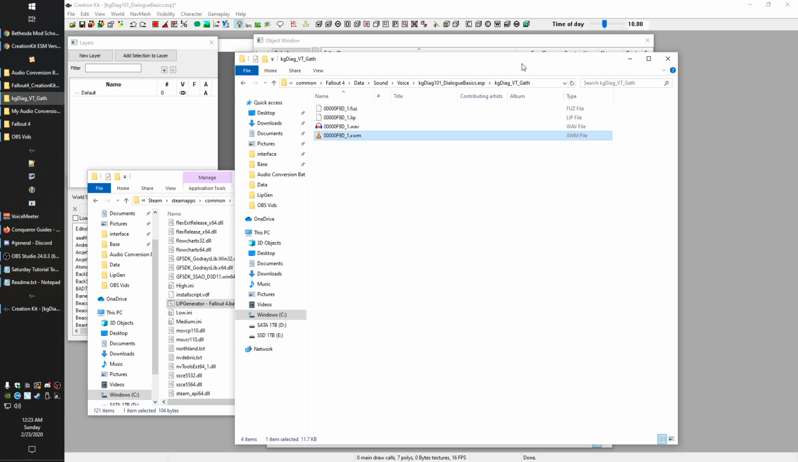But the lip and XWM, as you see, are super fast to generate. There's no reason to waste hard drive space on those. And the fuz file is all you need to package up for your players. And if you've watched my BA2 file videos about sound files, you'll know that I've talked about some extra steps you might need to do.